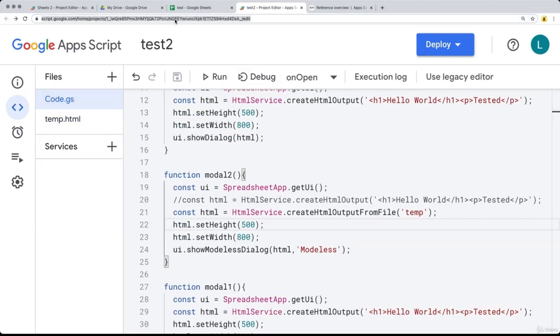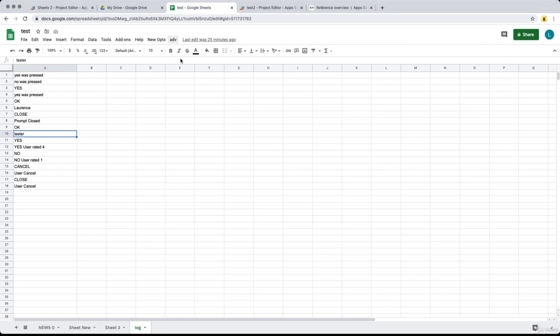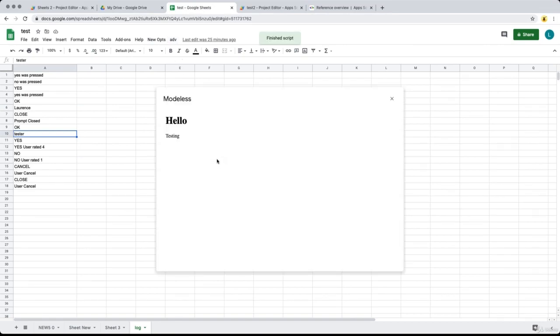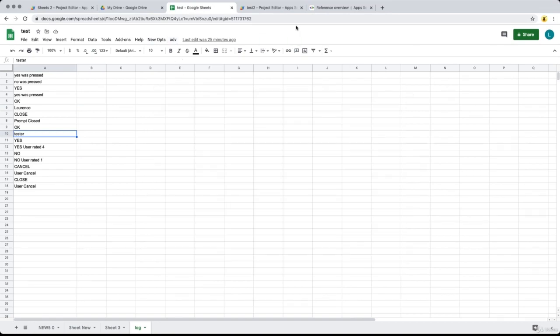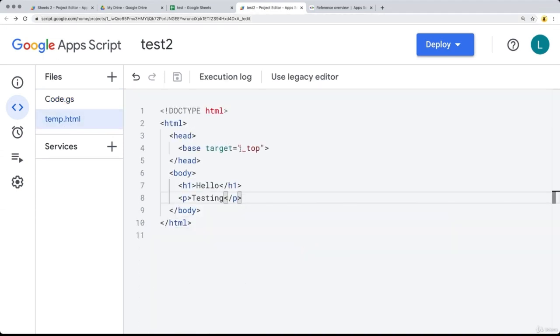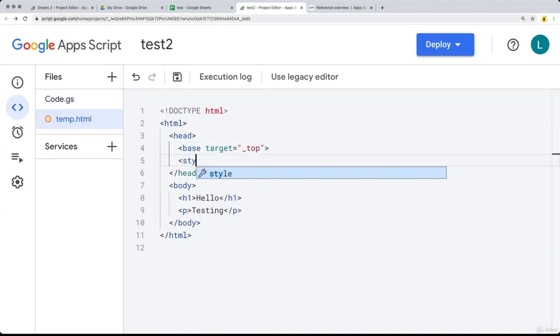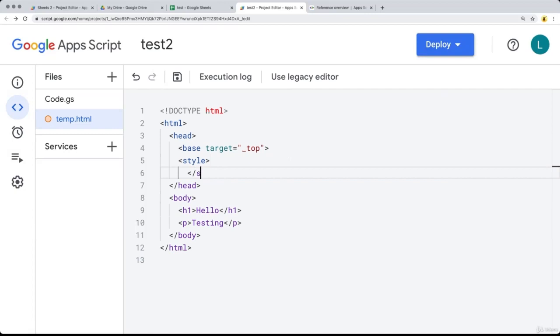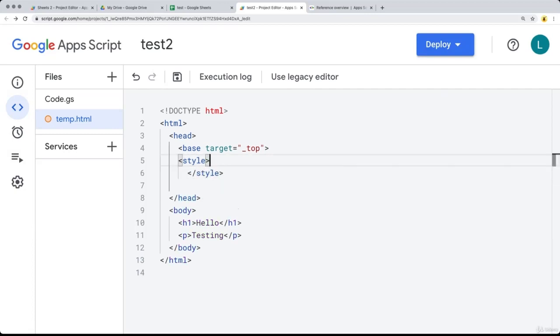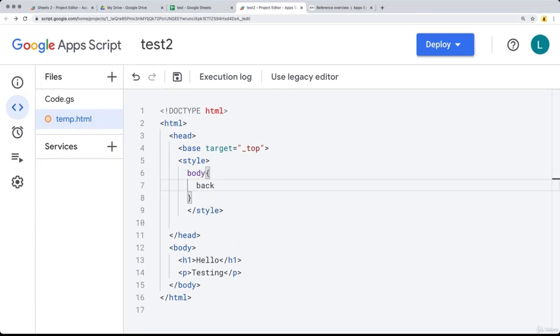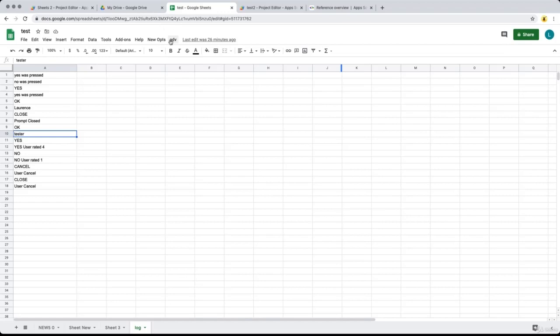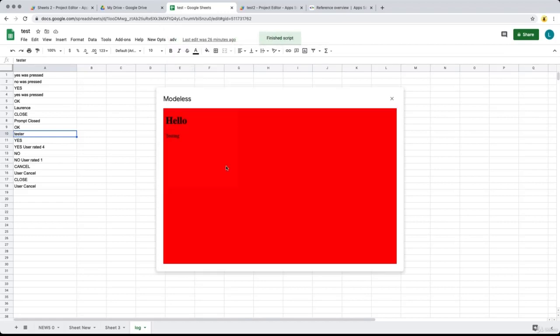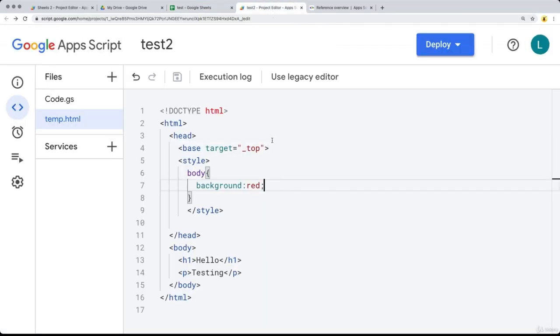So let's try that out and go over to run the modal 2. And remember, this is now coming from the HTML file. And because this is an HTML file, it just runs regular client-side script. So if we had a style value here, and let's select the body and add some properties such as the background and set the background color to be red. Let's test it out in the modal 2. And now we get straight HTML being generated from the template file.